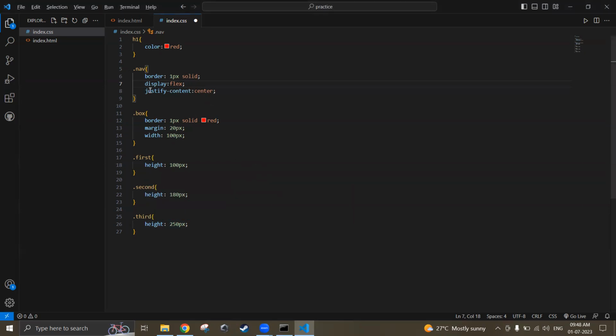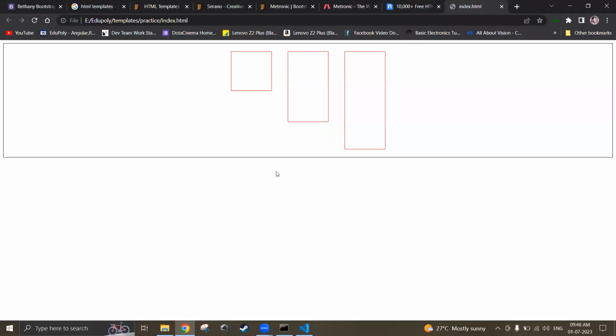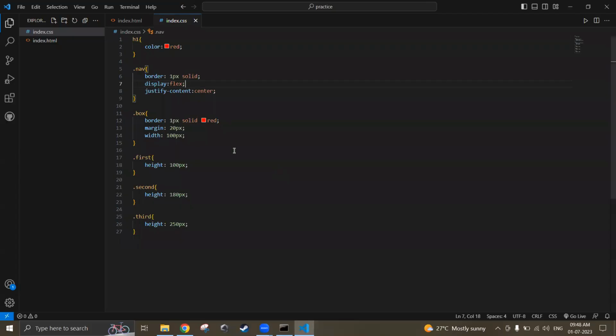I have shown you justify content center. Did we see? We have seen, justify content center is putting it in the middle. Flex start is there, flex end is there. But this justify content is giving us more properties. Let us see. What I'll do is remove this margin. We have some margin, right? If I remove this margin, what will happen to the boxes?